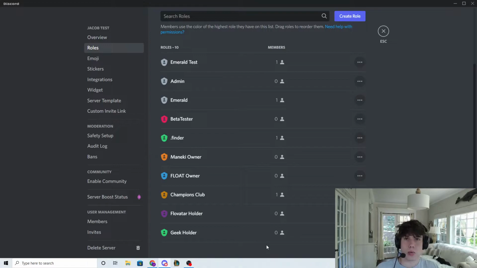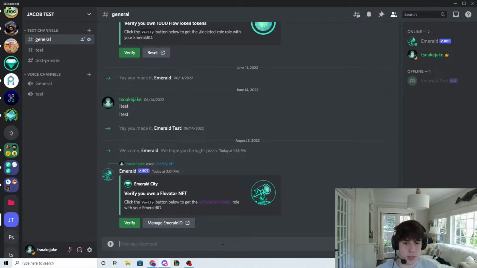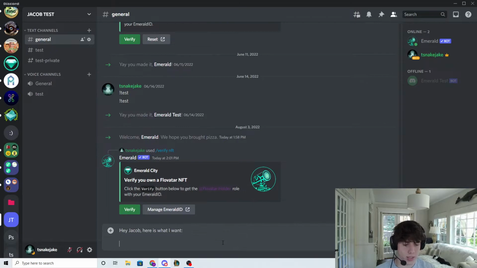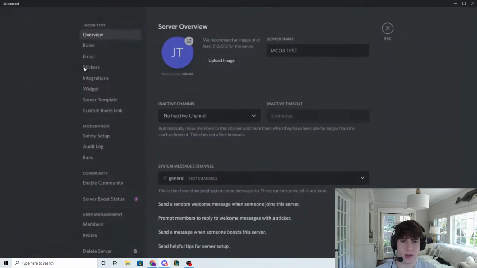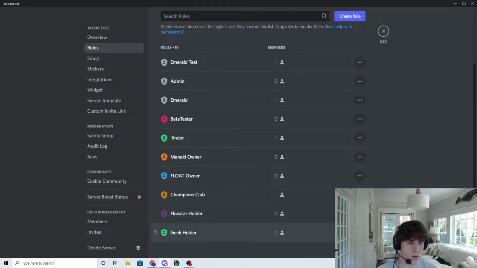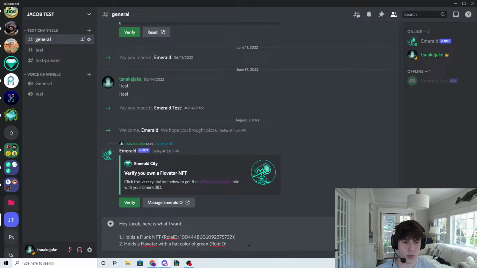And what I mean by role ID is you go to this more tab and click copy ID. Then you would message me and say, hey, Jacob, here is what I want. One holds a Flunk NFT, and the role ID is this. Two holds a Flovatar with a hat color of green, role ID, and you would copy and paste this one. Or, I don't know, geek holder. So you get the point, right? You would copy the role ID for each.